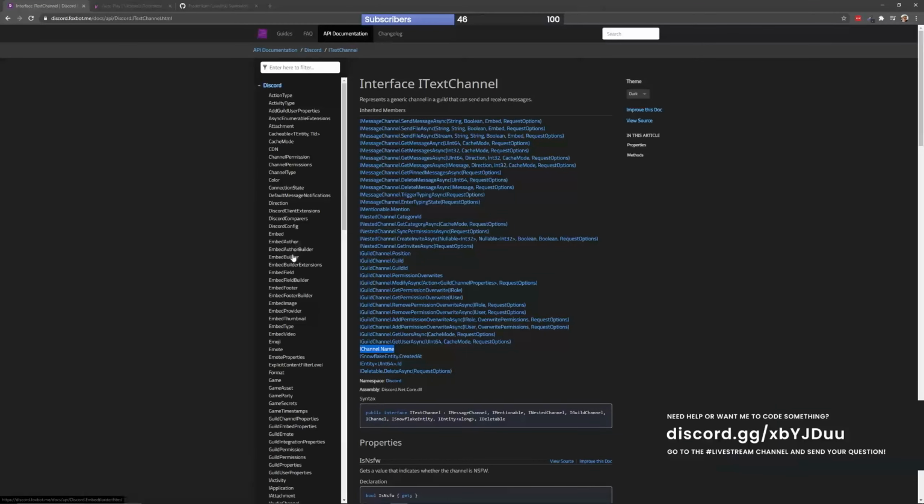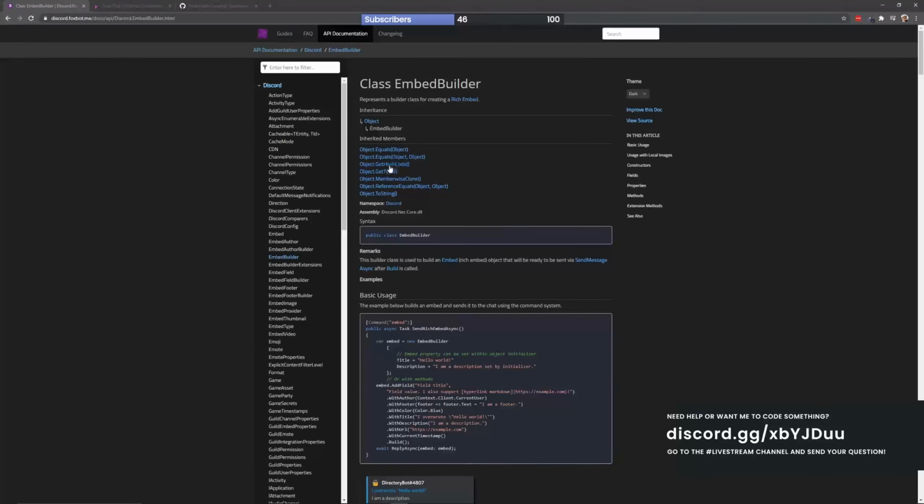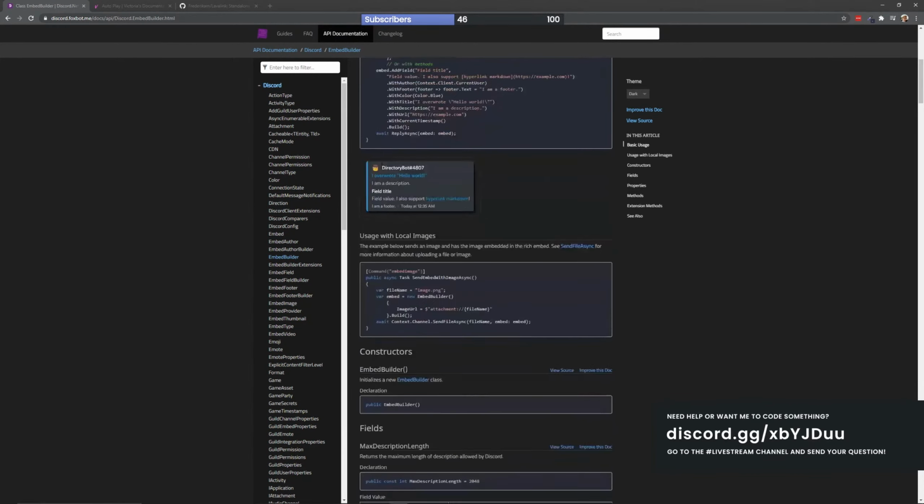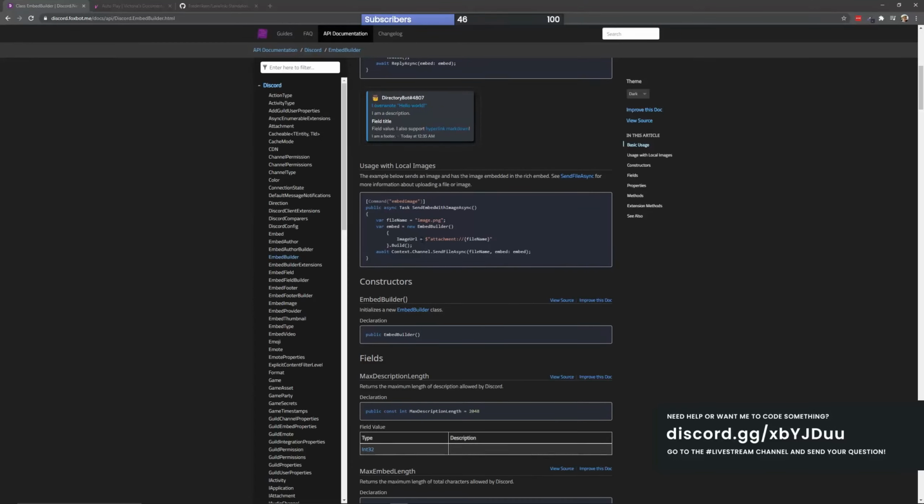It's a bit more complicated, but for example, if I were to go to EmbedBuilder, here again you can see a few inherited members. Those are not really related to Discord, they are more from C# itself, but it will also have, for example, basic usage. That's a nice thing for more commonly used stuff like embeds. Here we'll have a basic usage, how you can use it, and local images.